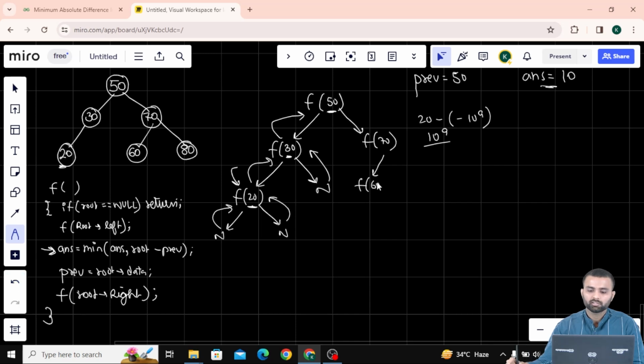Now, again go to the left side. It's null, right? Return it. Now, this is my current root, right? This is my root. Root minus 50, which is 10. So it's as it is, 10, right? After that, I have to update my previous. Previous will become 60, right?